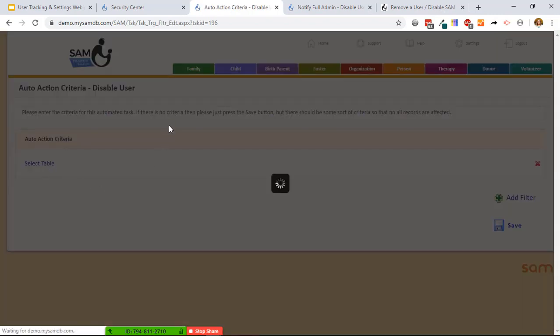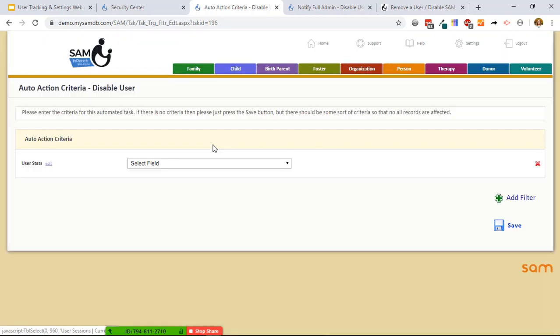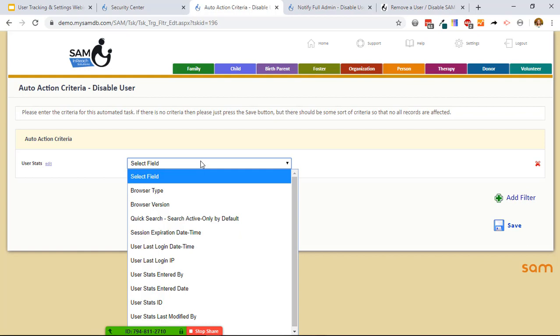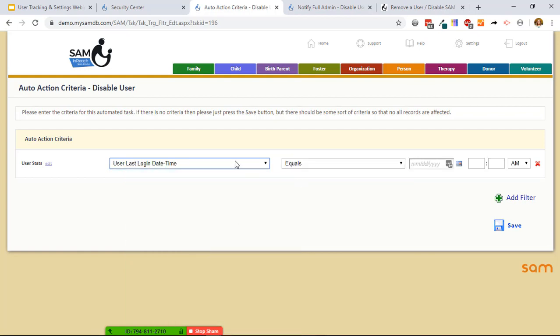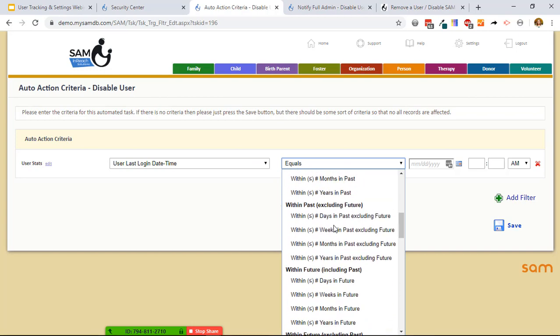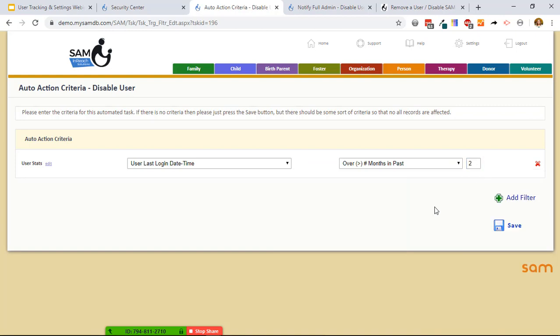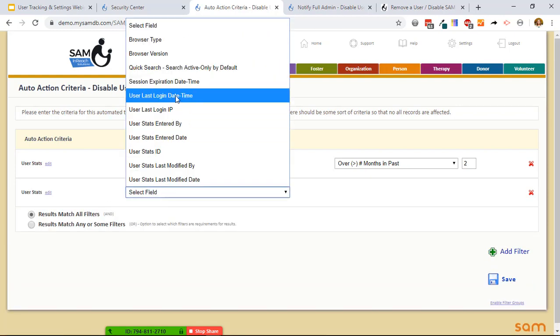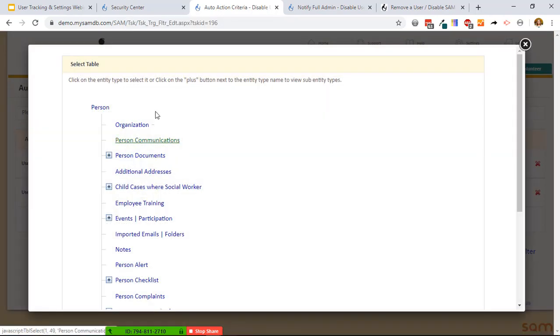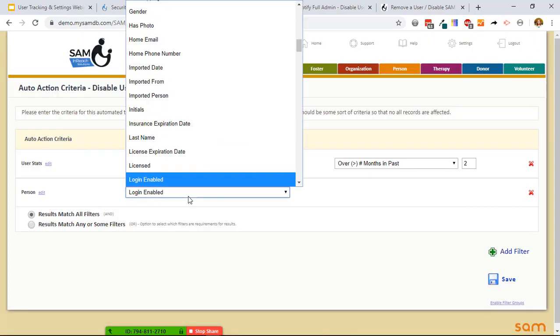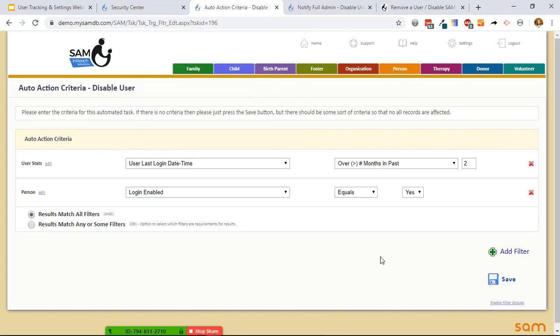And we're going to say when the user stats last login date is, this is where you can say over 2 months in the past, or 1 month in the past, or 2 weeks, whatever it is that's going to make most sense for your team. I would also say that I want to put in here that the person login enabled equals yes, right? We don't really care about this if their login is disabled. We only care if they still have a login.